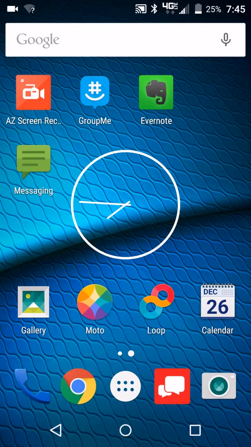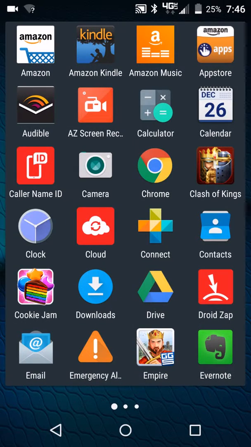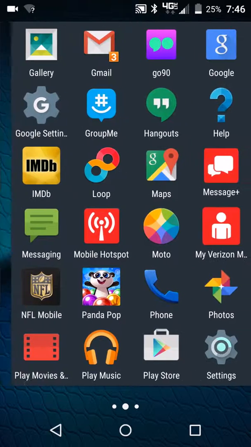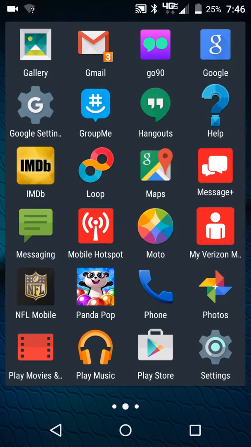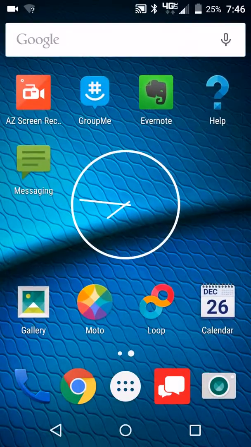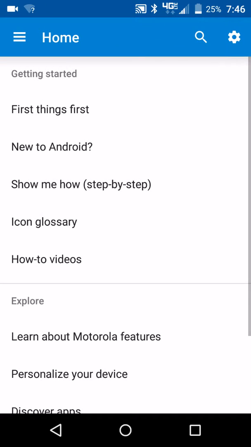So those are some key functions of your Android phone. Whenever you're using this device, you can also find a lot of helpful information about your new Android device by going into your application tray, and there is a question mark app that is called Help. You can tap on that icon and it'll show you some things about getting started. If you're new to Android, it'll show you step by step. There's even an icon glossary and how-to videos, so you can explore that with your new Android device. That'll give you an idea of how to do certain functions on your device.